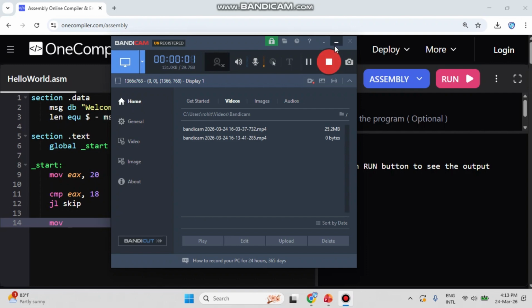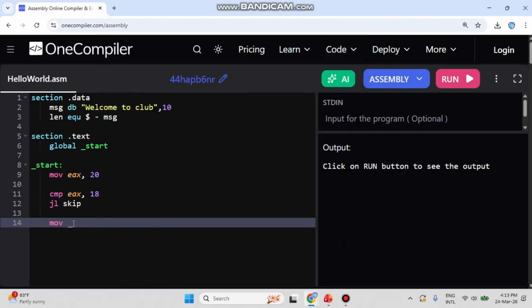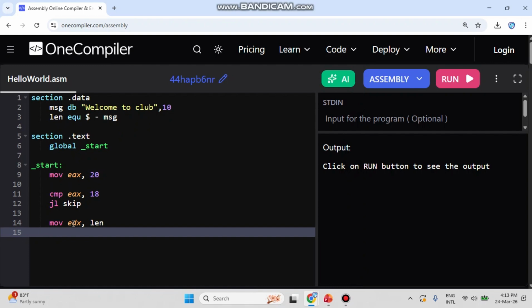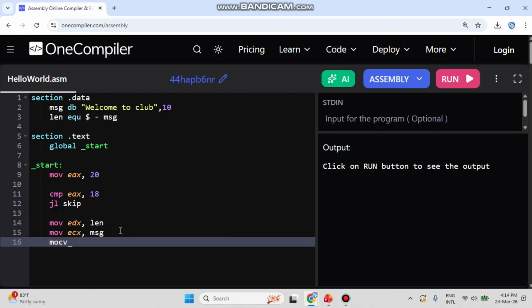Let me start again. So obviously I want to move, that is, mov edx, and then the length. I want to quote the length over here. Again mov ecx, and then the message. Basically I am assigning the length and the message here, so everything is going to be over here. And then another one, I want to move.